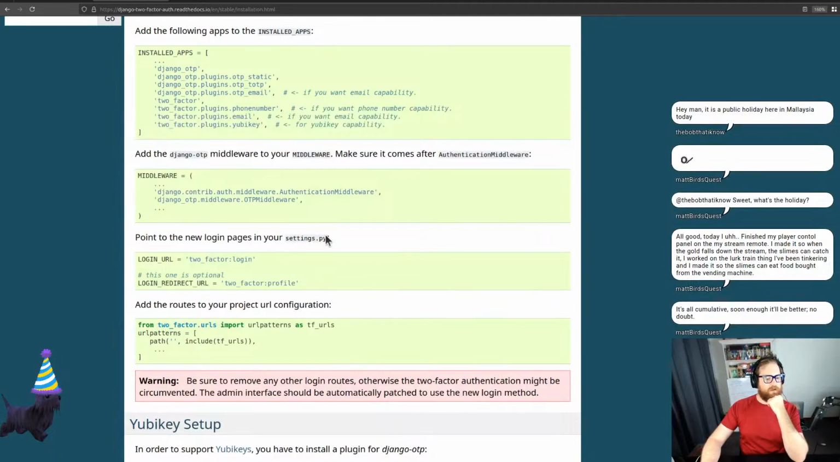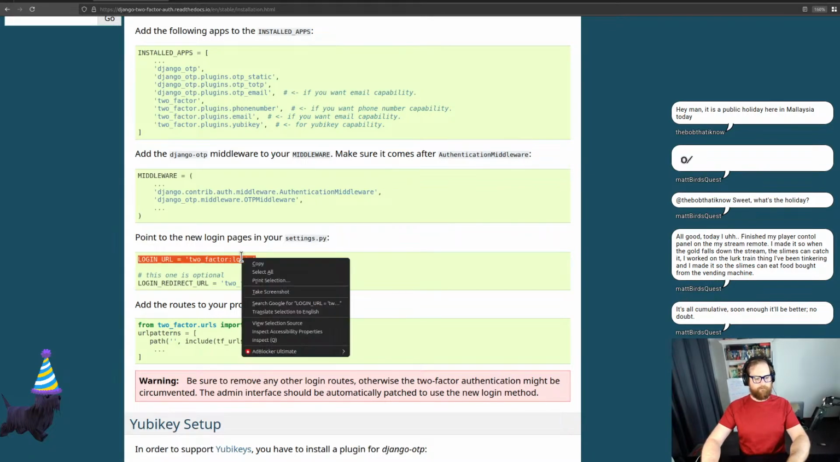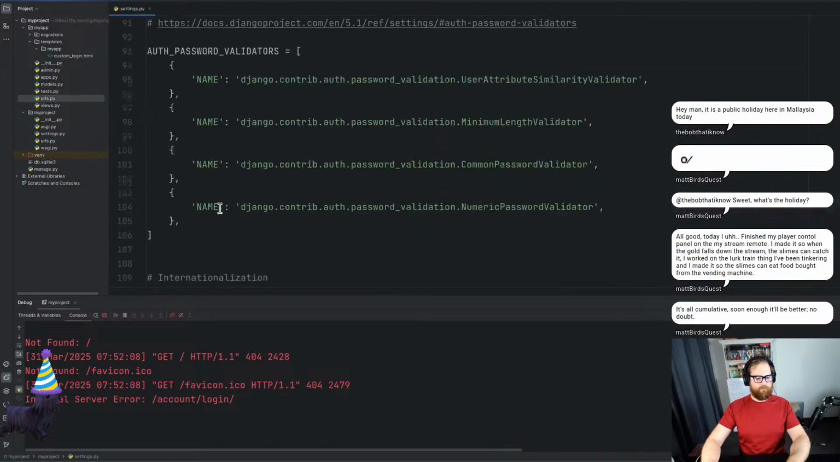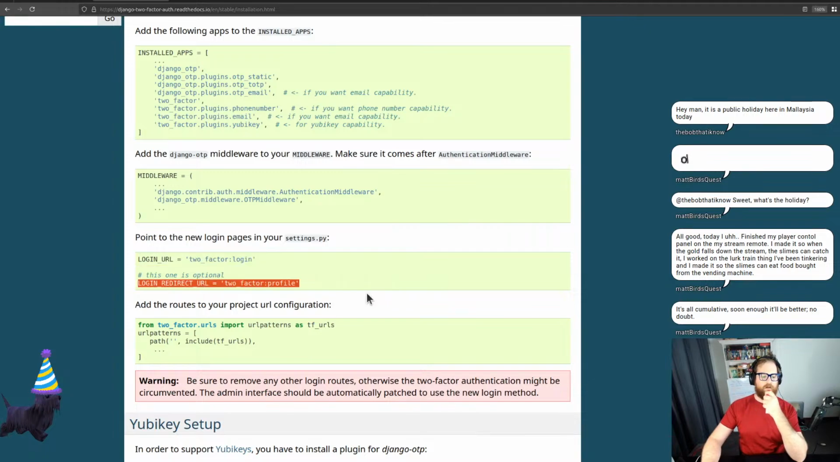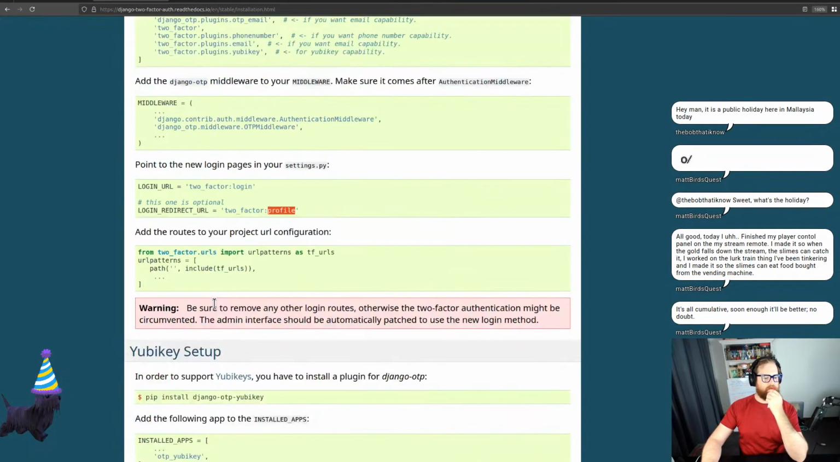Point to the new login pages in your settings. So login URL, two-factor login, login redirect. This one is optional, two-factor profile. We're going to put that one at the very bottom. Login redirect URL, we've got two-factor profile. All right, sweet. That's optional.